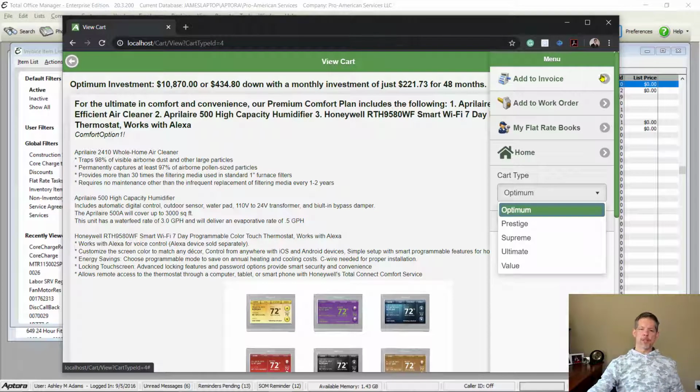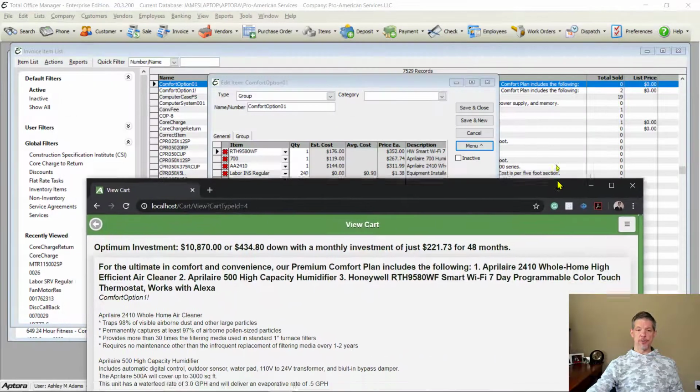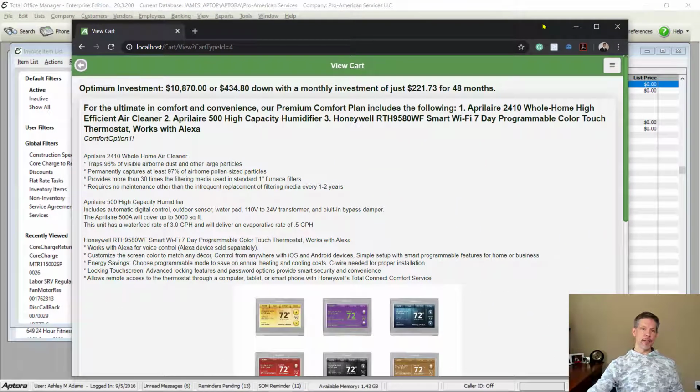So this gives you the ability to do a nice job of presenting both flat rate pricing opportunities and also entire comfort system replacements. And it's all coming from Total Office Manager, which makes it easy. It's all fully integrated. And this is just another reason why you would be absolutely crazy to run your company without Total Office Manager.